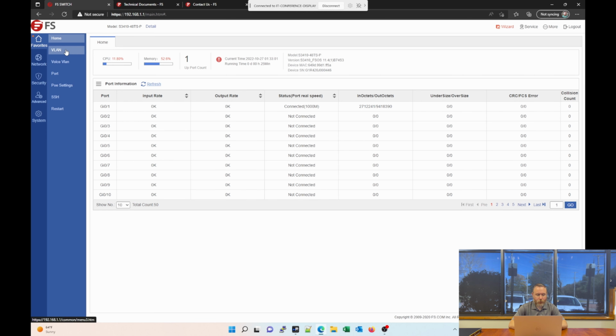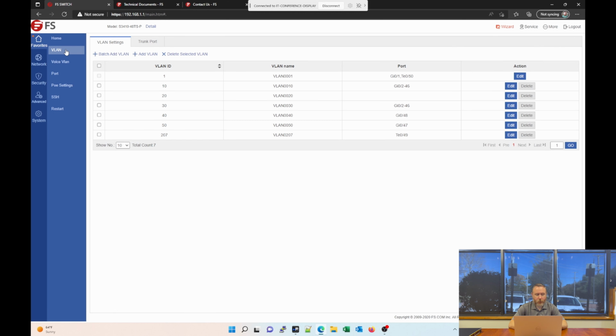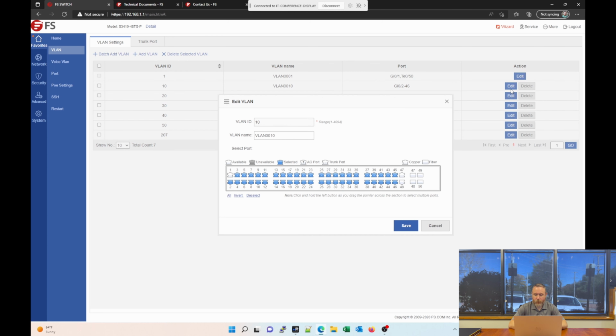If we go on down to VLAN, that's the next section under favorites. You can see I've already created some VLANs. You have the standard VLAN 1 that comes out of the box, and then I have previously created VLAN 10, 20, 30, 40, 50, and 207. And you can go in and edit these, and you can change some of the information very simply. You can actually decide what ports are untagged on these VLANs, which can be helpful for sure.